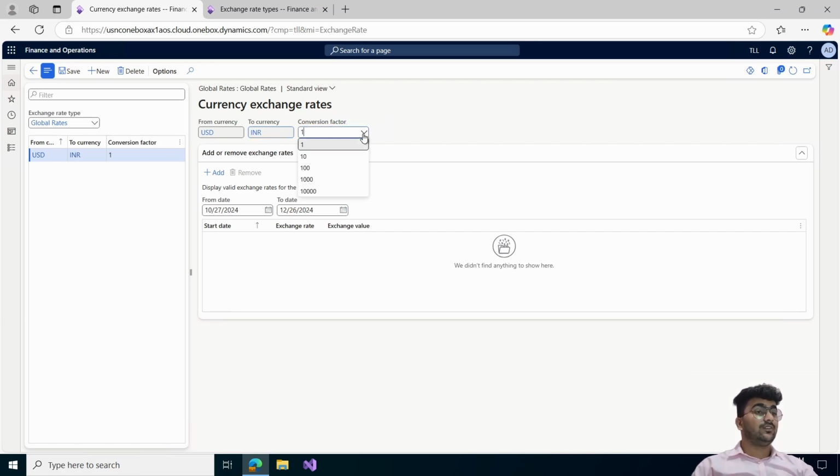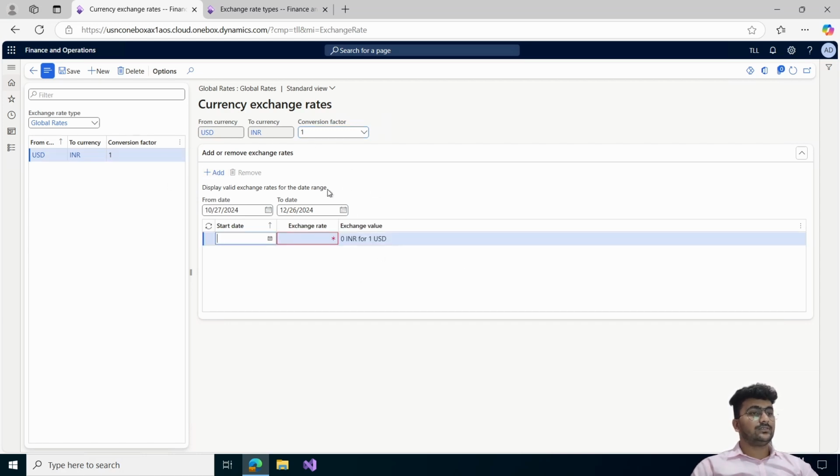Now you can define your conversion factor. Conversion factor means $1 equals how many Indian rupees. Similarly, you can define $10 equals how many Indian rupees, and $100, so you can define the conversion factor accordingly, but I am putting $1 only. So conversion factor as 1. Now click on Add, and you will see a new line has been added.